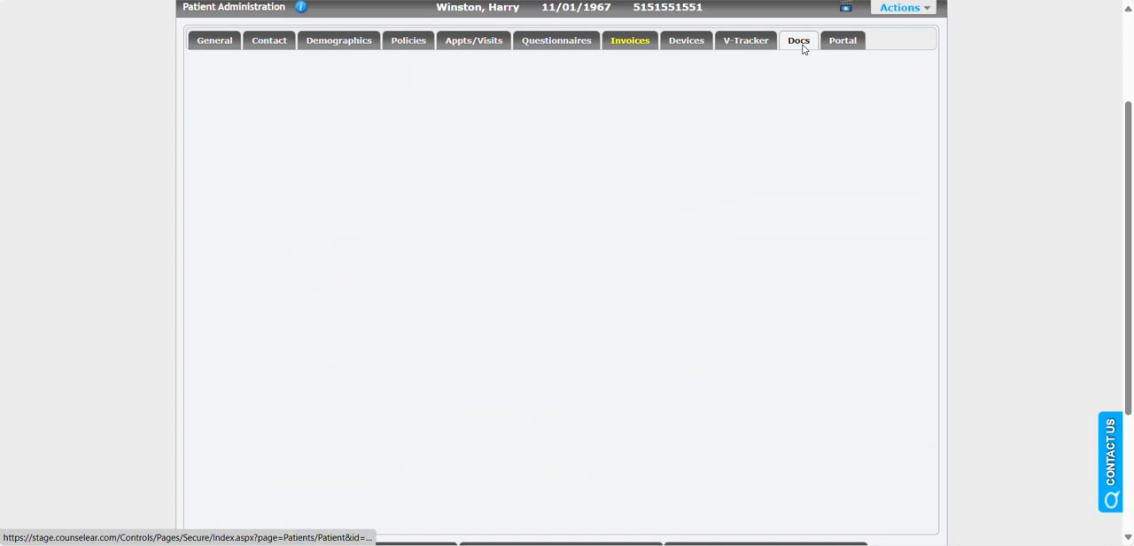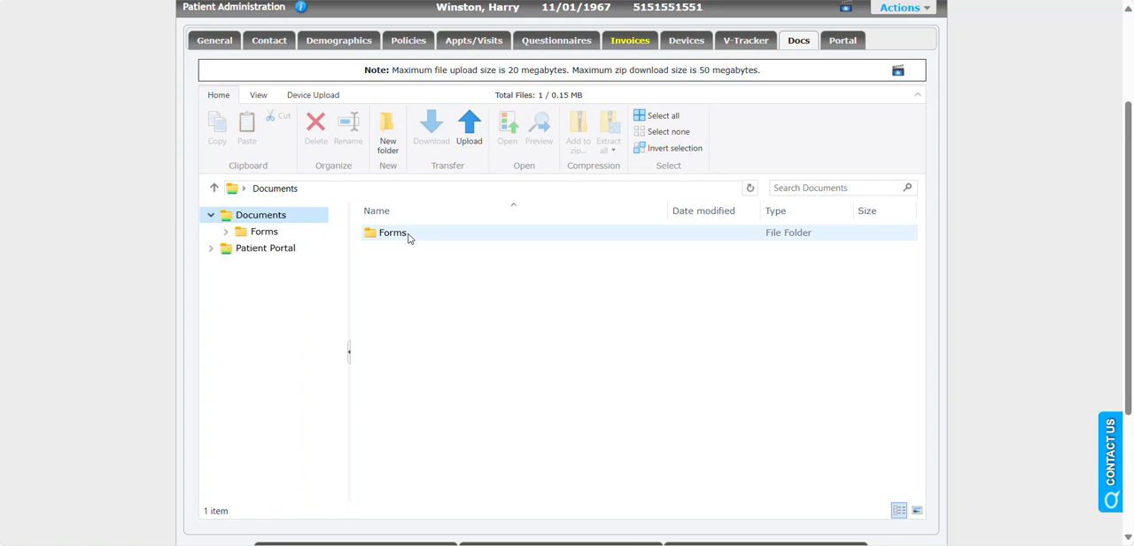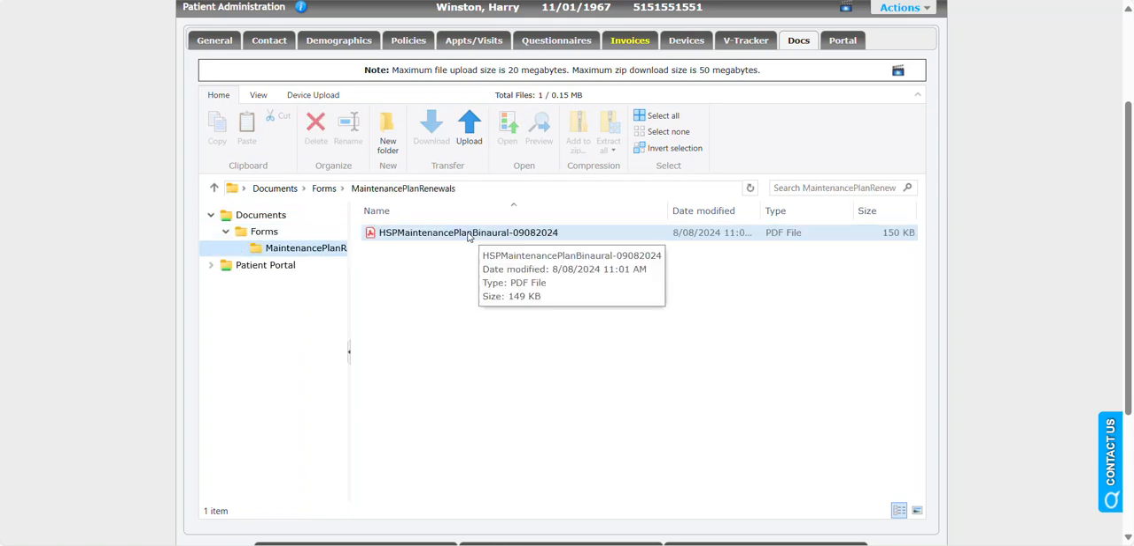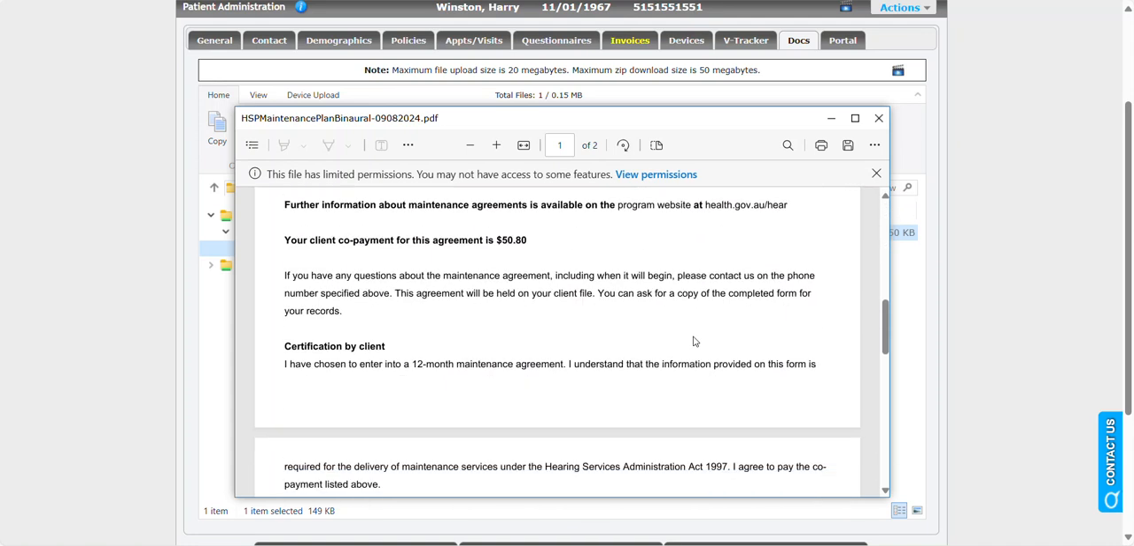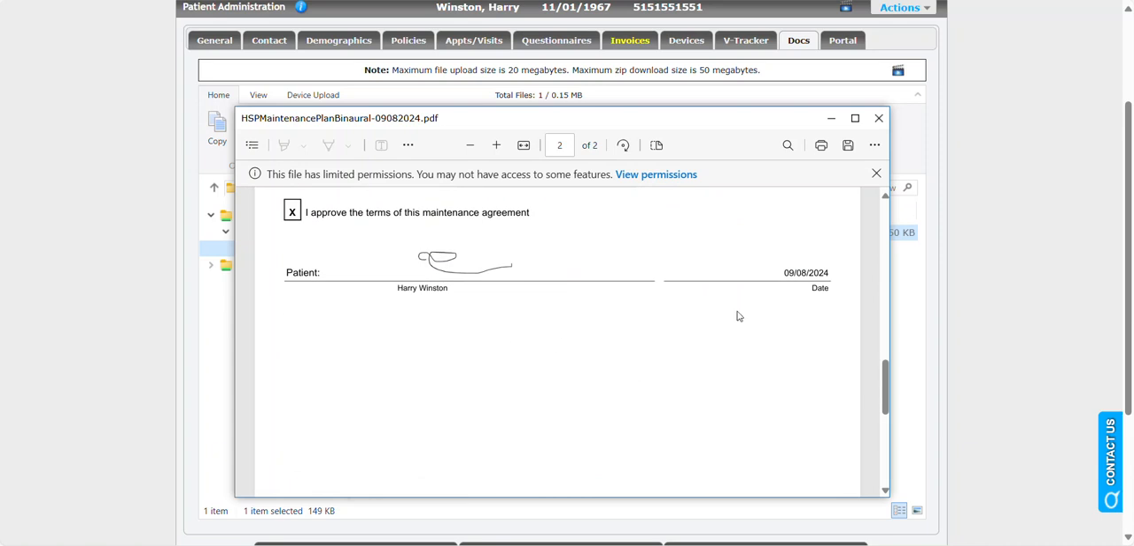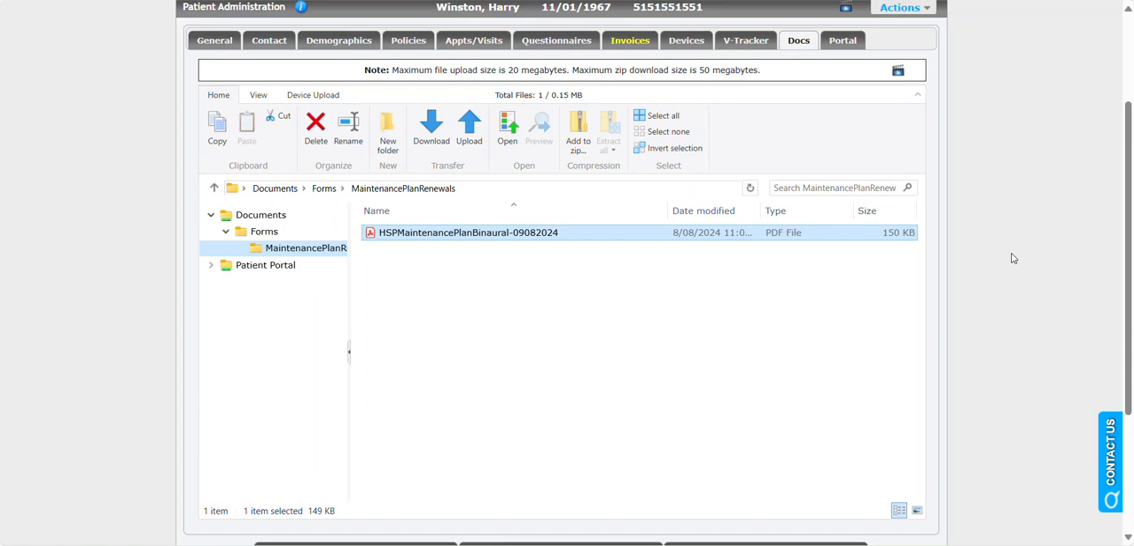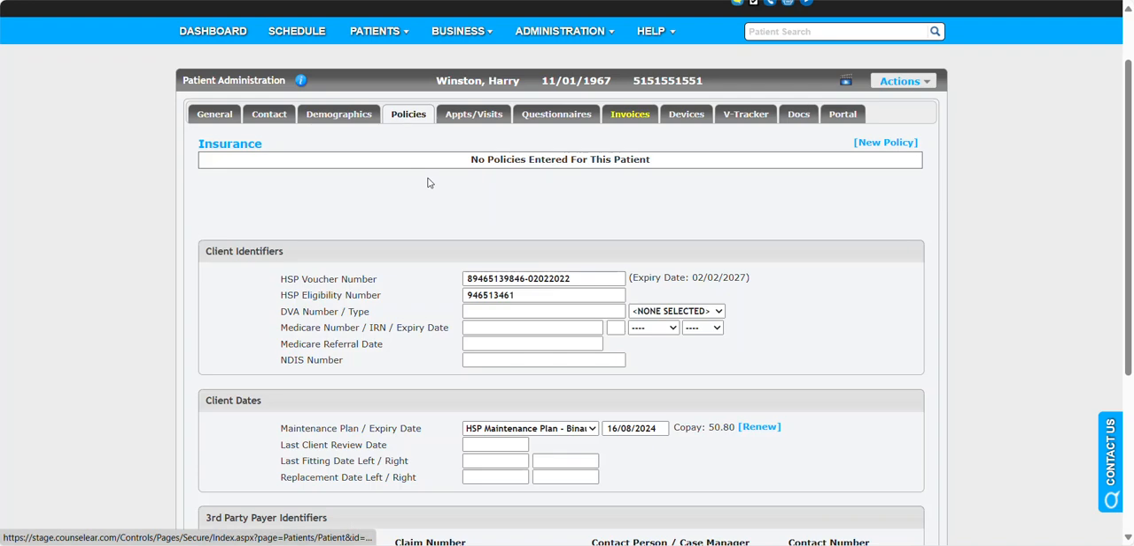And so we can see within the document section that there is a form that's been created specifically around this scenario, right? Here we can see it's in the folder Forms, Maintenance Plan Renewals, and there is the document that was just created when Harry approved the terms. If I click here, we can get a quick preview of it. If you ever needed to print this, you certainly could. This is all customized for you as well. This is your clinic info, not Counselor. But we can see those exact same terms, and we can see the approval, signature, and date as well. So both you and the client have the documentation of the agreed upon terms. And then, of course, as I mentioned, you can proceed with renewing this maintenance plan.